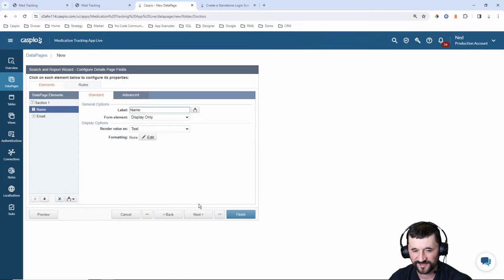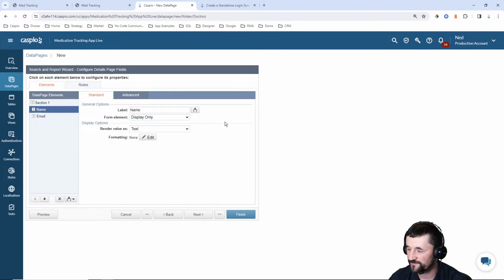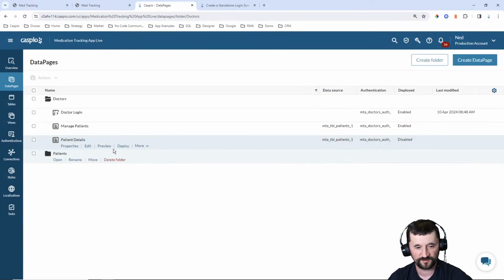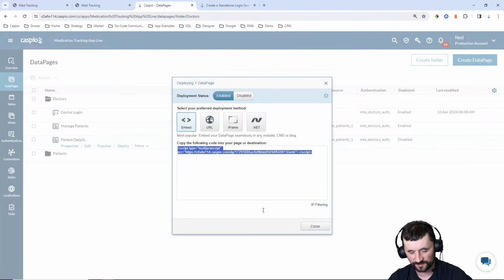We're going to hit next, and I'll just keep everything display only. However, if in the details page you want to be able to modify this information, you can change the form element to something else. Okay, but we're going to keep everything read only and click finish. And now we're going to deploy that. Copy.